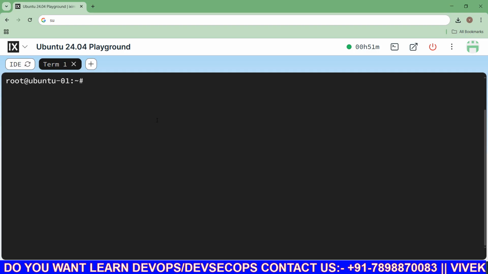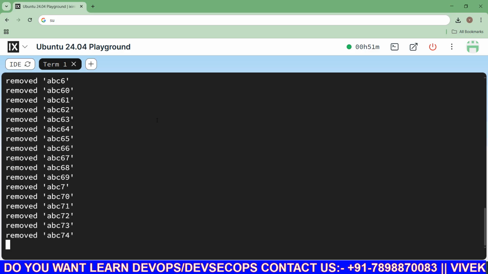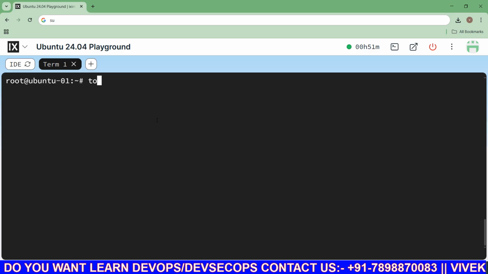Same thing guys, if you want to update access and modification time, I will remove all files first. What I did is create a file with touch and Vivek. It will create the Vivek file, and you can see the Vivek file is available.